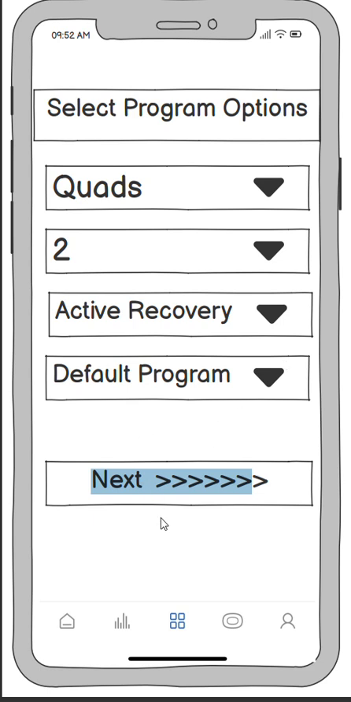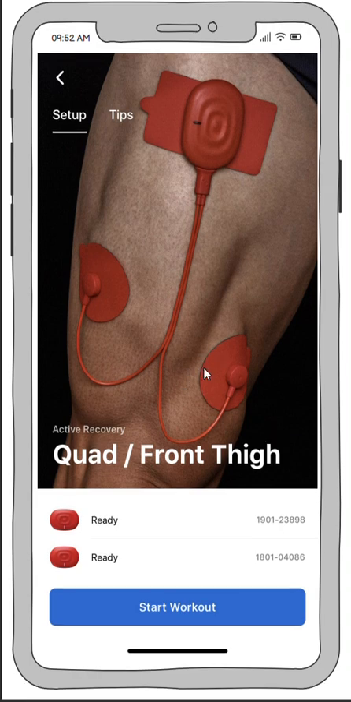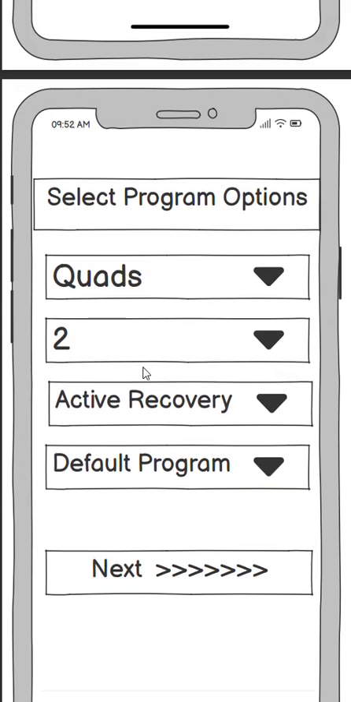Another design consideration is the fact that the next slider doesn't pop up until all 4 of the selectors are filled out. This prevents the user from going to the workout screen prior to a full session being configured.